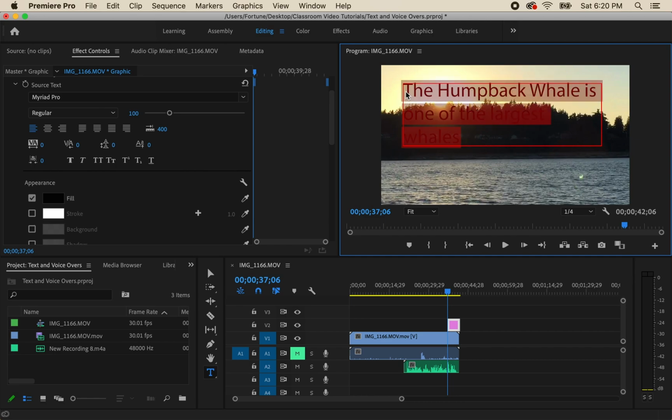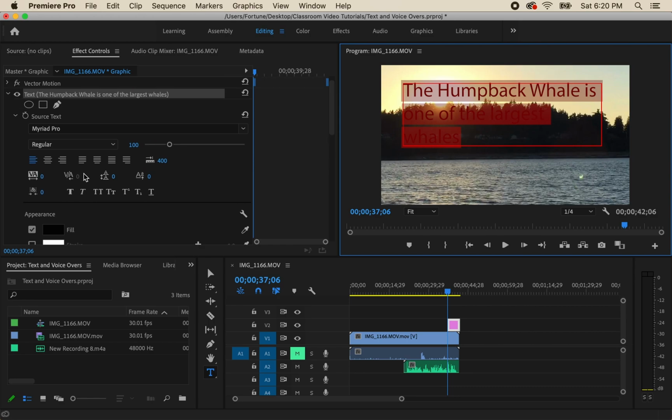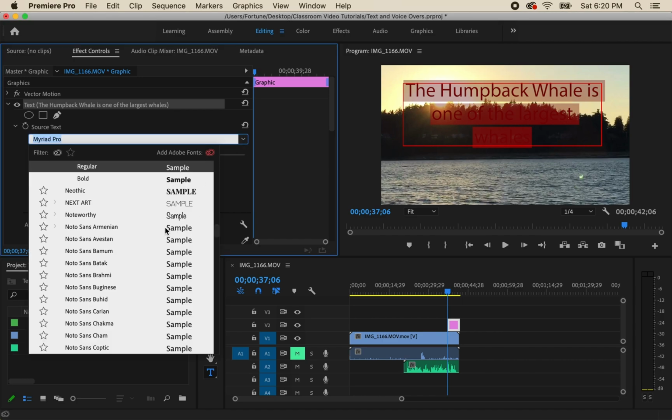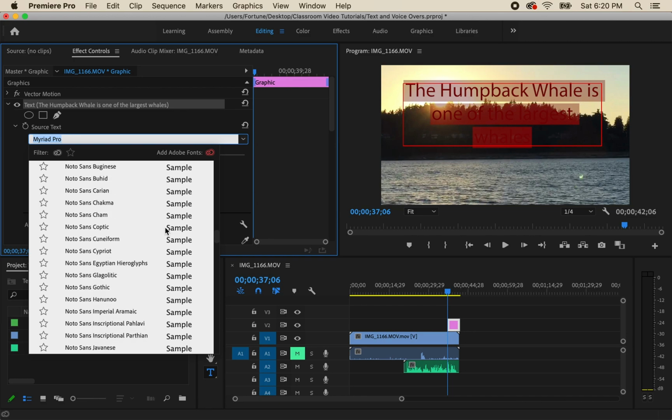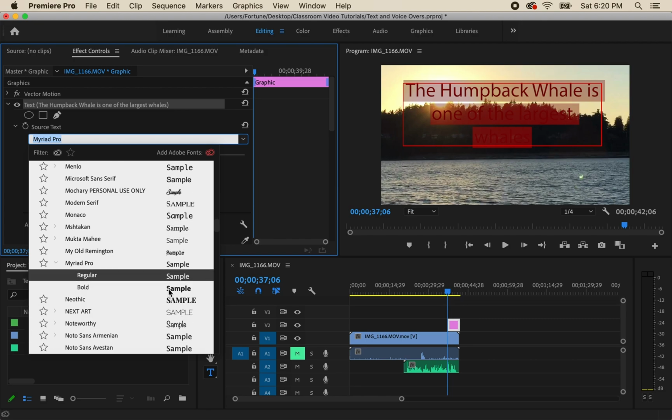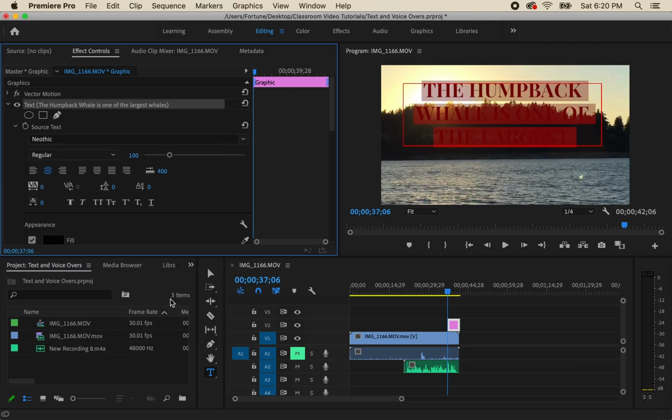So I'm going to highlight this text. From here, I can do a number of things. I can put it all in the middle. I can change my font. So maybe I'll change it to, you can look down here and find something that you like. But for me, maybe I'll just try this one right here. Okay. You can also change the size of the font right here. Make it bigger, make it smaller.